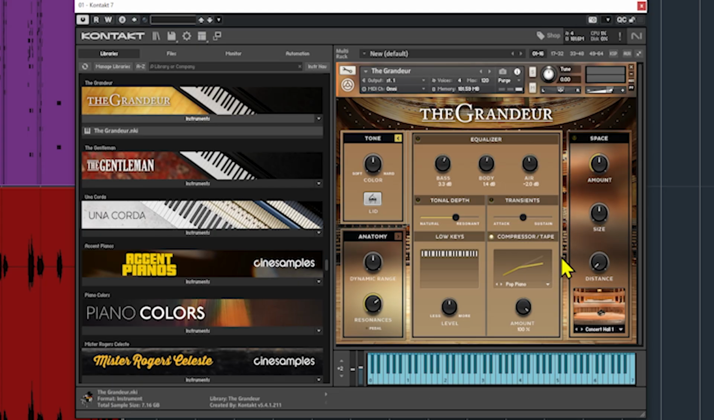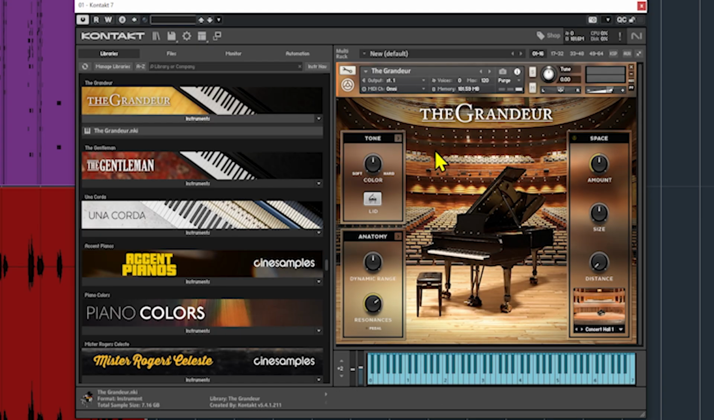So that's your compressor. I'm not a true lover of compression, not for solo piano. That should be left up to the dynamics of the player. Obviously, when recording, compression can become almost mandatory so that the piano part will sit well in a mix. But that's up to you. That's it for our tone controls. Let's take a look at the anatomy.